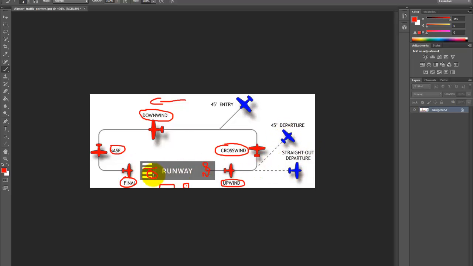Straight out departure. If you're parked here and you're taxiing, cleared for takeoff, you take off and you're not doing a traffic pattern, and your next waypoint is say over here and not up here. You would taxi, take off, and fly the straight out departure to your waypoint. Now, always remember to contact ATC and tell them what your waypoint is.